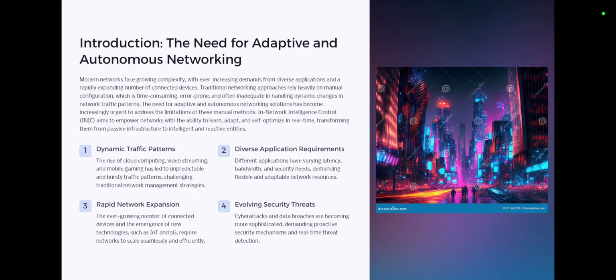In-network intelligence control, INIC, aims to empower networks with the ability to learn, adapt, and self-optimize in real time, transforming them from passive infrastructure to intelligent and reactive entities. There are dynamic traffic patterns, diverse application requirements, rapid network expansions, and evolving security threats.